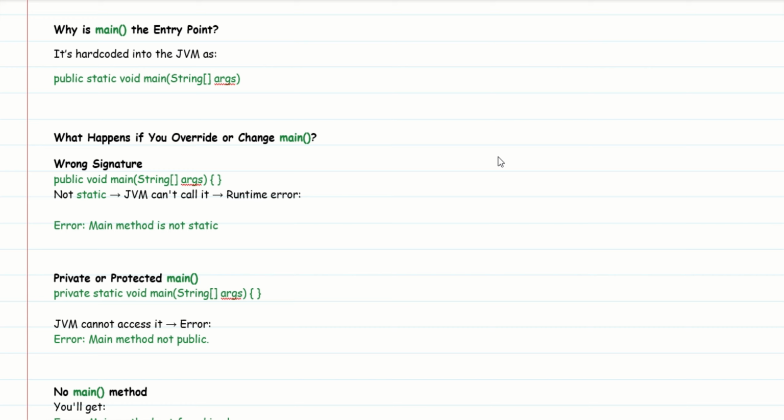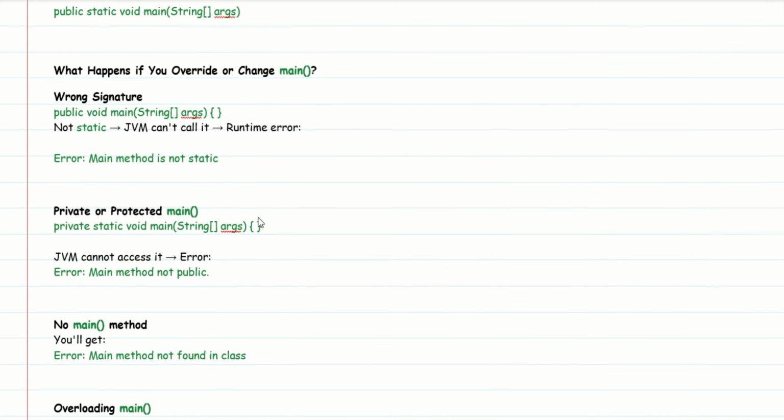Take the wrong signature here, without static. The JVM cannot access it, it can't call it, and it gives a runtime error saying main method is not static. Then if the access modifier is private or protected, again it cannot access it and it gives main method not public.